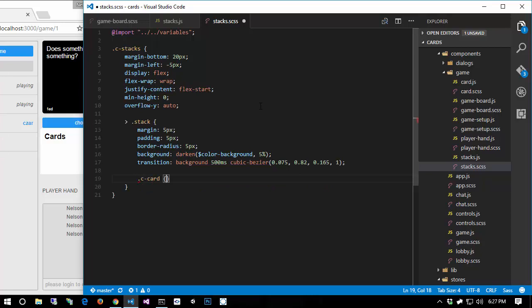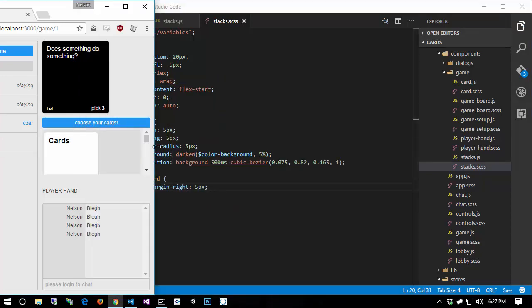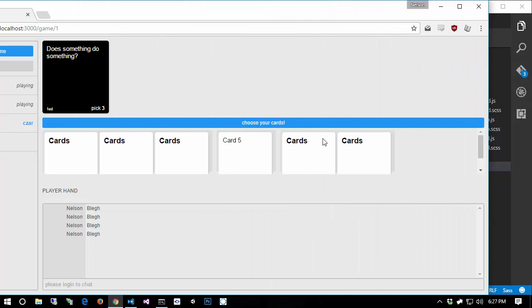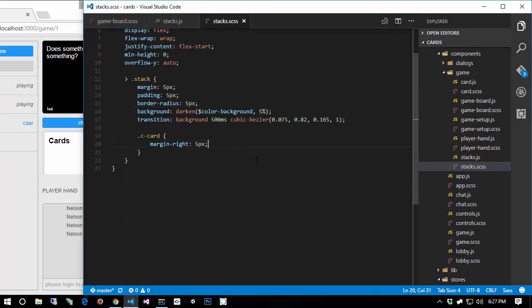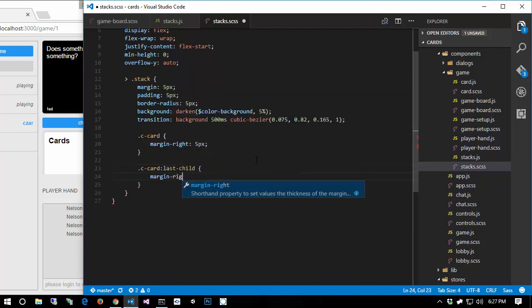And then we'll do our C card and give it a margin right of 5 pixels. And what this will do is this will make it very clear which cards are attached to which stacks. So as you see, the cards are grouped together by that dark background. So that's awesome. Then I'm going to say C-card last child, I don't want to give the last child a margin right of 5. So I'm going to say a margin of 0.